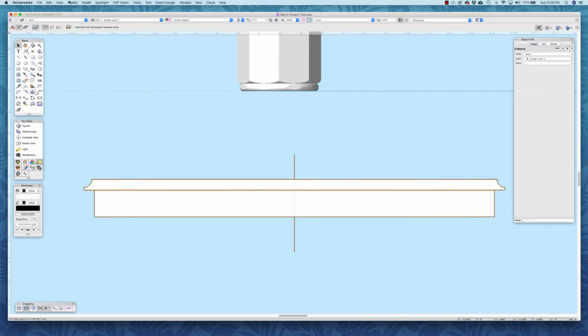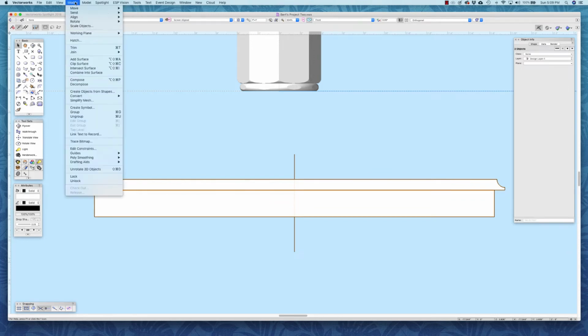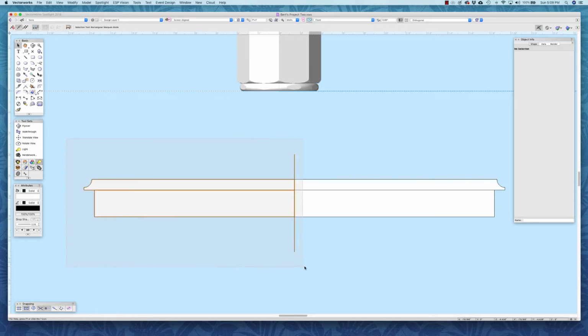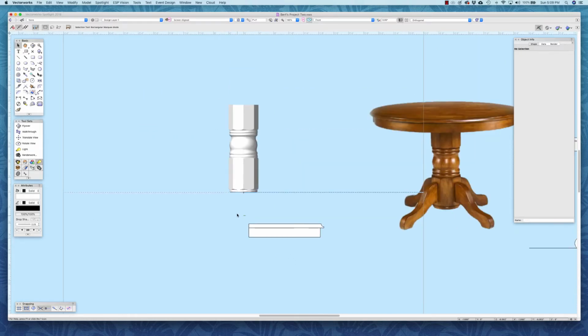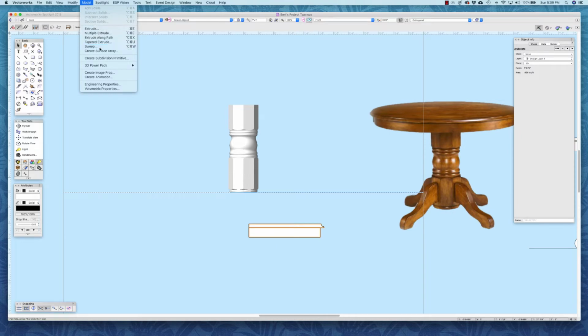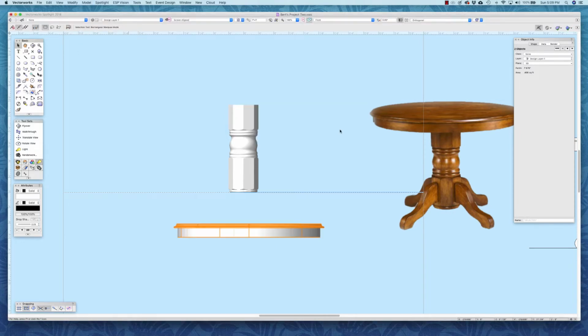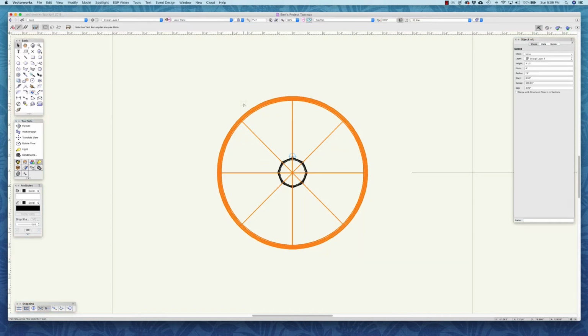So I'm going to select all three of these elements, modify Clip Surface, which cuts them in half, and then I can simply select them both and sweep. And then place this on top. We go to top view.